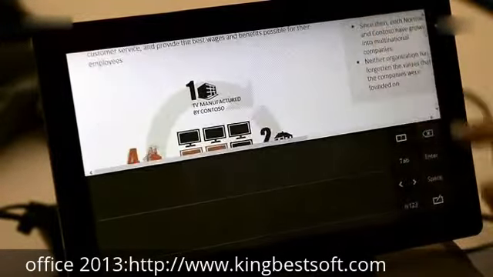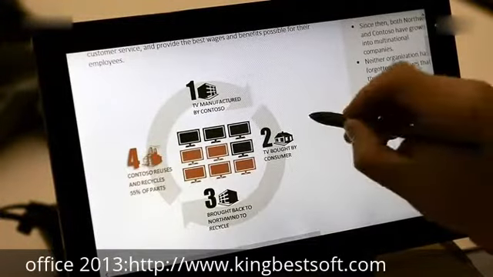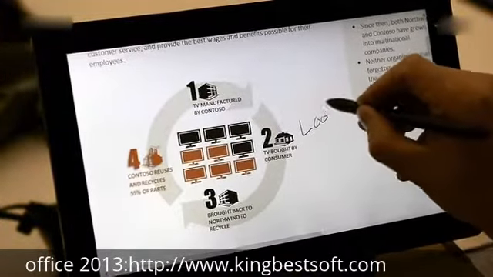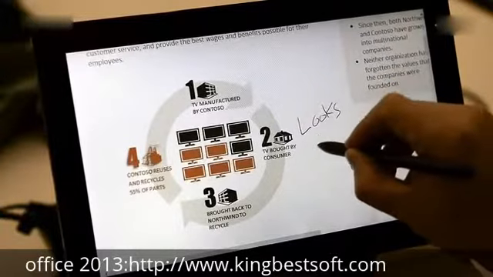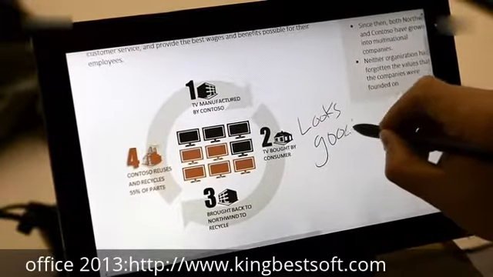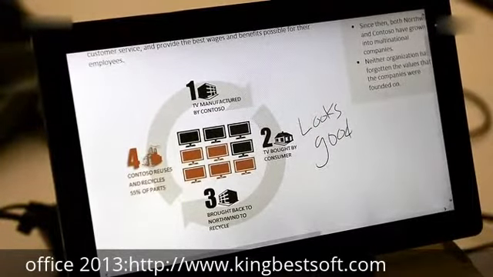I can also use a stylus for commenting. So if I was reviewing this, I could say something like, looks good, or looks bad, change it. Stop the presses, I don't like this graph, change it. Okay, that was my exec speak.